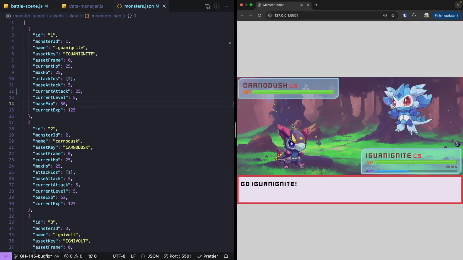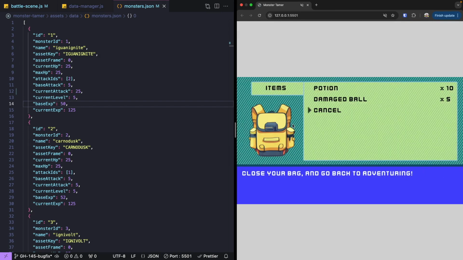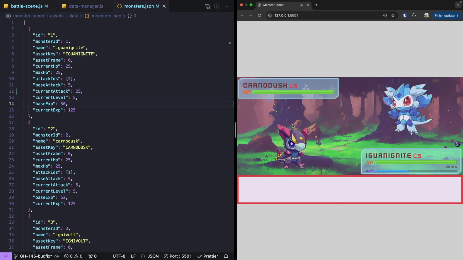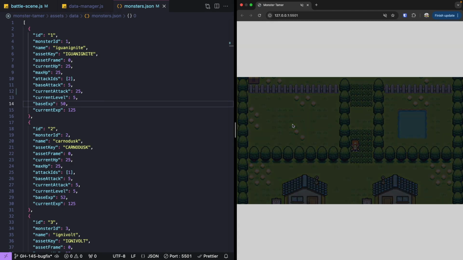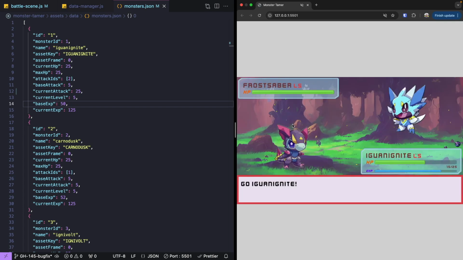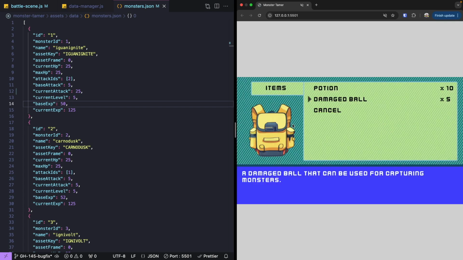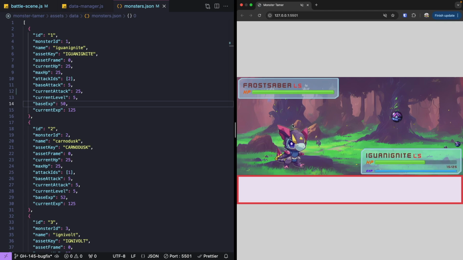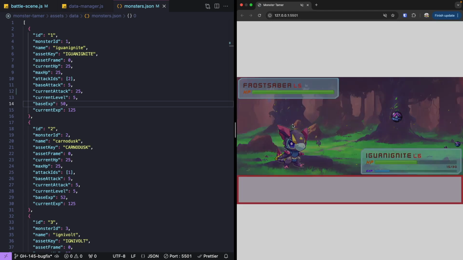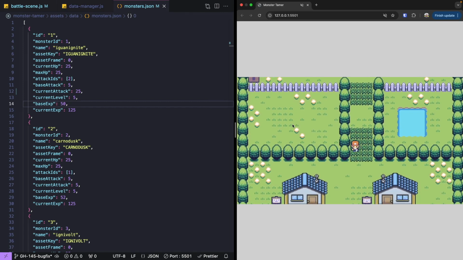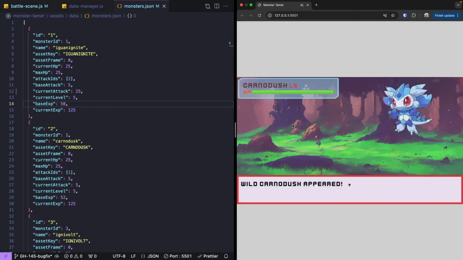Now when this happens, we should still be able to do things like choose an item, we should be able to run away from the battle, and we should also still be able to attack the enemy monster and win. One last test we're going to do is try catching the enemy monster. So let's use our item, let's go into our damage ball. We caught the enemy monster, we're going to level up, and let's try doing one more battle, just to make sure everything's working.